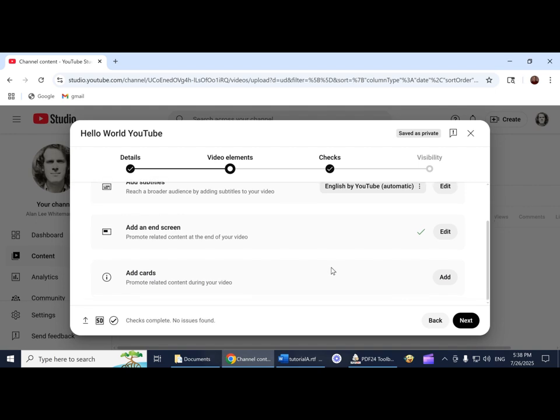So we've done details and video elements on end screen. We haven't done checks yet. So we're going to do that now by clicking next. Actually, it already did checks for me. It says it didn't find any issues.